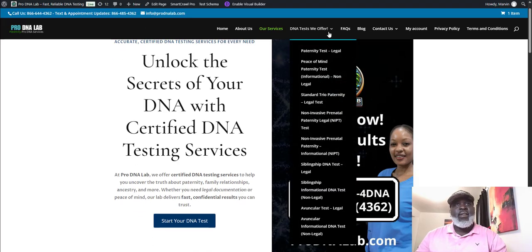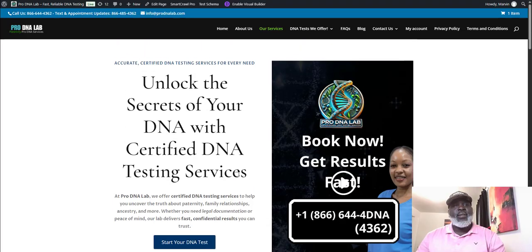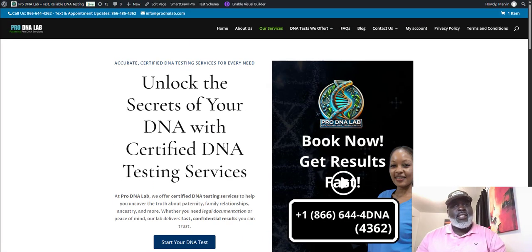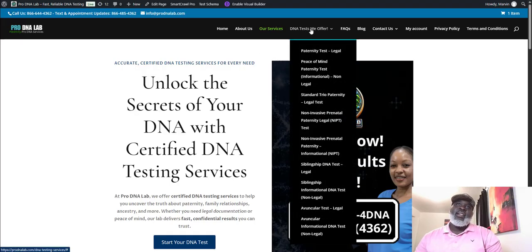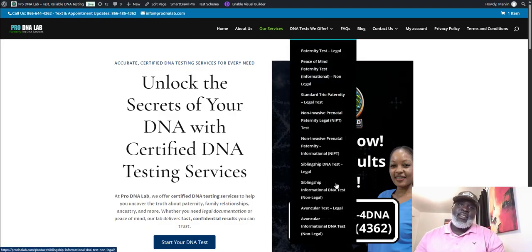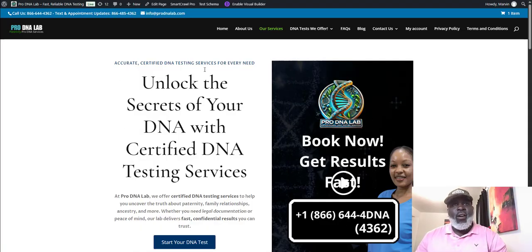Then, okay, we have our contact lead form. Again, all throughout the website, if they click start your DNA test, it will take them to that contact form. And here we have another drop down of the DNA test that we offer as well. So they could see the test we offer from here, or they can hover their mouse here, and then they could see the test that we offer from here. So that's really all you need to get going.